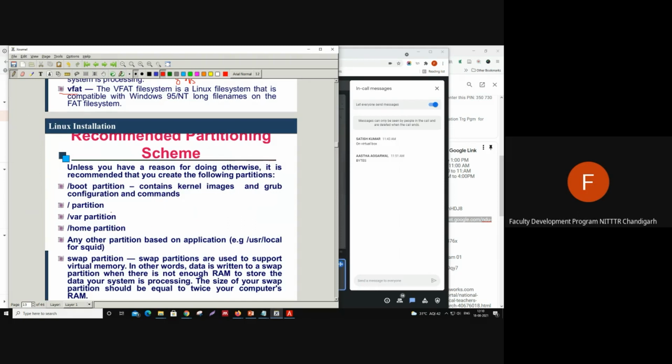Now, what are the different partitions recommended? So one partition is /boot. It contains the kernel bootable files. Like I told you, the bootable files are Lilo and Grub and the other related information. Then we have the / partition. Everything is under this root. Then we have the /var, where we have the web server, FTP server, and the logs. And all users are under the home directory or any other partition depending on the application.